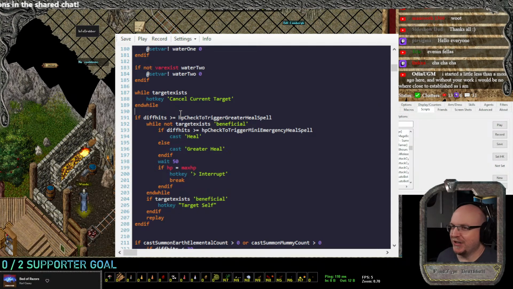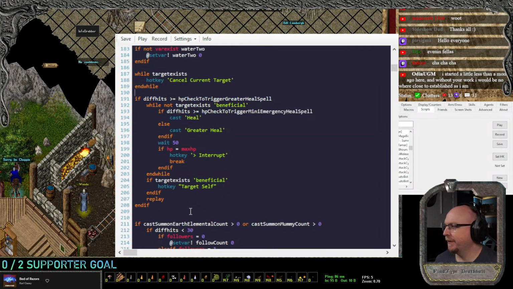Linksaya coming in with the cha-cha-cha. Odin, you started a little less than a month ago, and without your work, I would be nowhere near as established as I am right now. Hey man, that's great to hear. Welcome to the server. Are you brand new to UO or just Outlands? Because some people have never played UO before, and I'm jealous of those people. I want to scratch the itch for the first time.